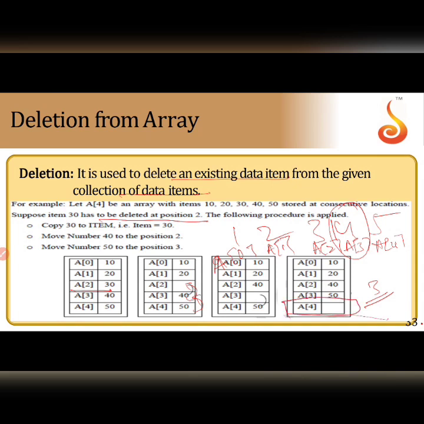The size of the array would become less by 1 because you delete one element. So the number of elements in the array is reduced by 1. Hopefully, you are getting my question here, or what I mean to say, right?